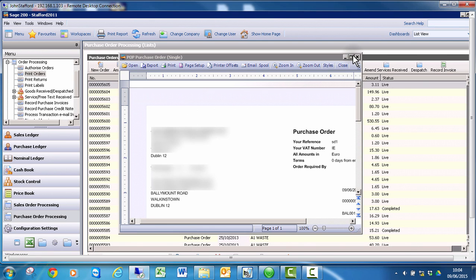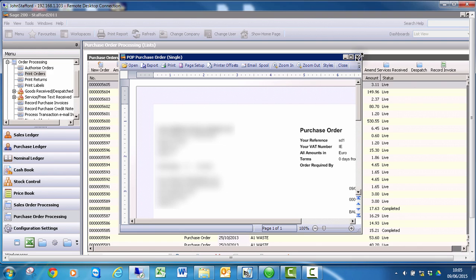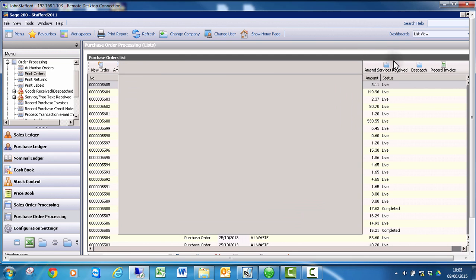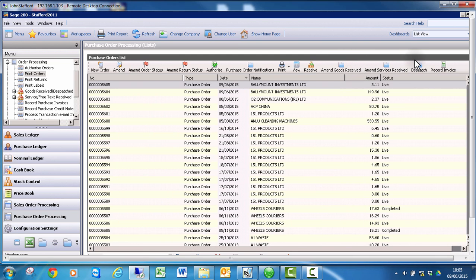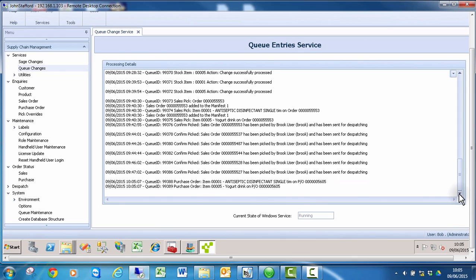Come out of there, and there's a paper version of our purchase order which we can email or fax over to our supplier. If we pop into our console and we have a look down on here, we can see that we've got a purchase order with item 1 and item 5 on it, the antiseptic and the yogurt drink, and you can see the purchase order number there, 5605.